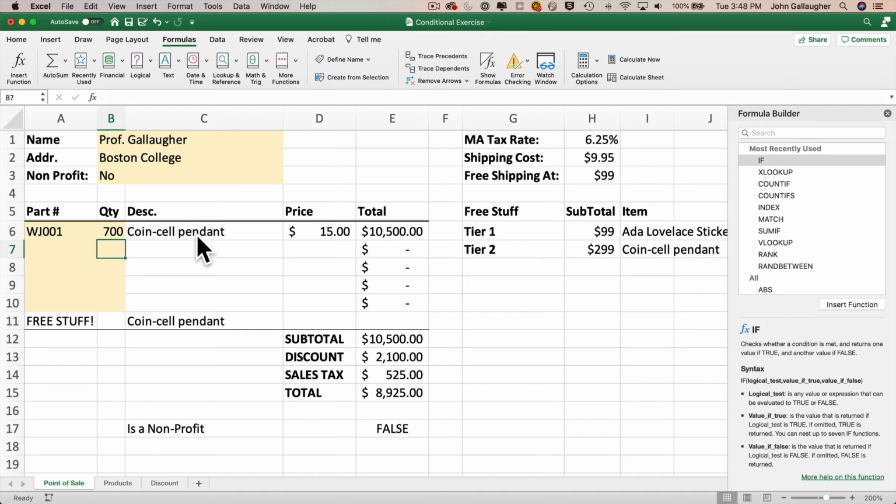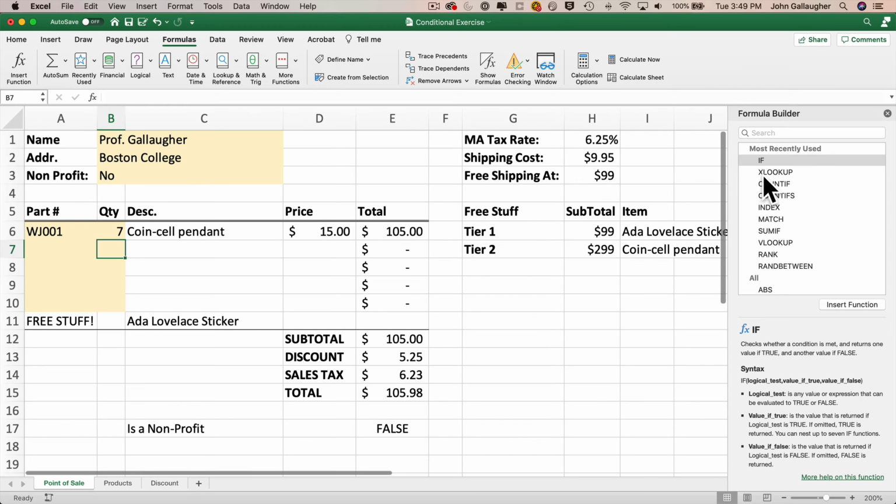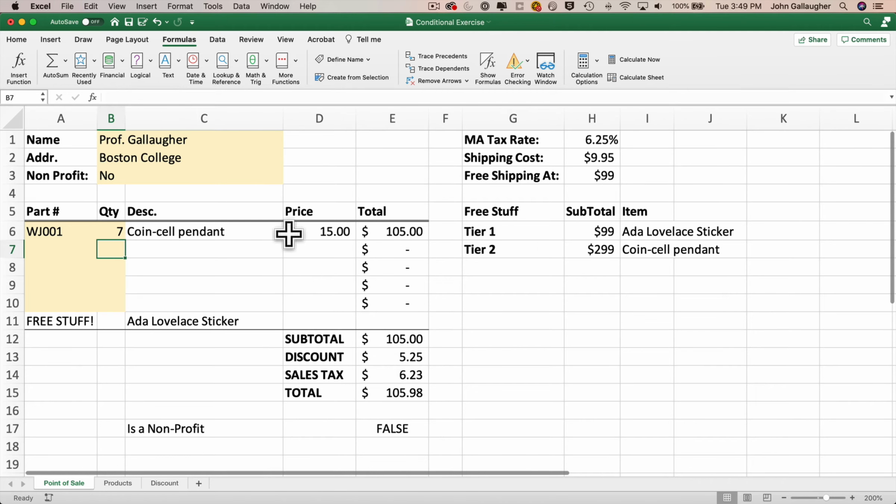So switch it back to quantity 7, we get Ada Lovelace sticker. Switch it to quantity 700, we get coin cell pennant. Looking good. And now let's build out a little bit more of that complexity as we try to reach our end goal. Now, one thing that we'd mentioned was that if the customer order reaches the tier 2 threshold, we should show both item 1 and item 2. Well, how do we do that?